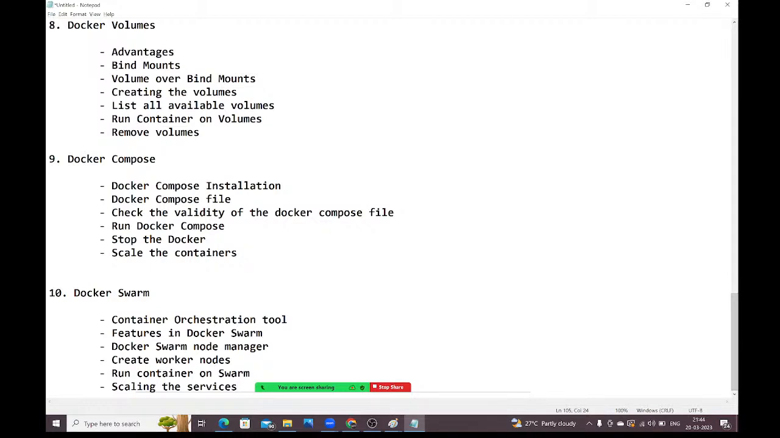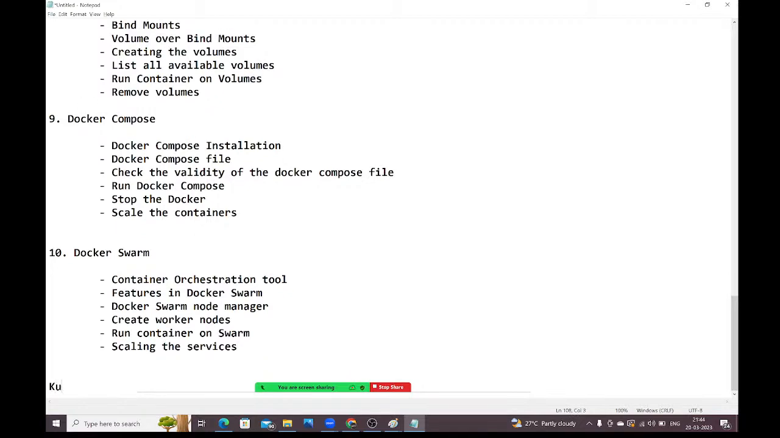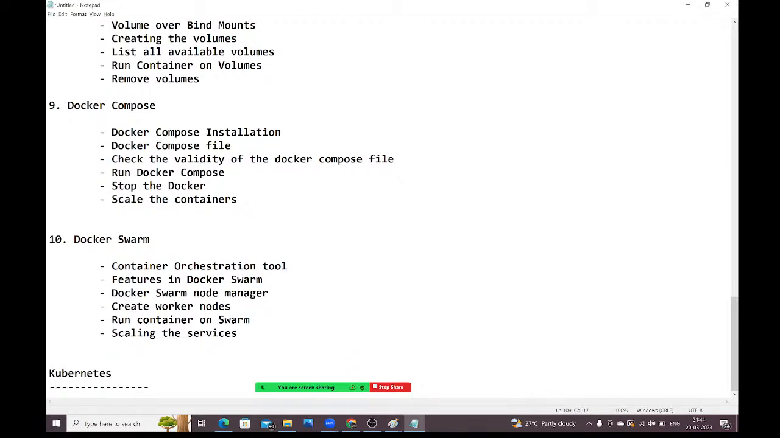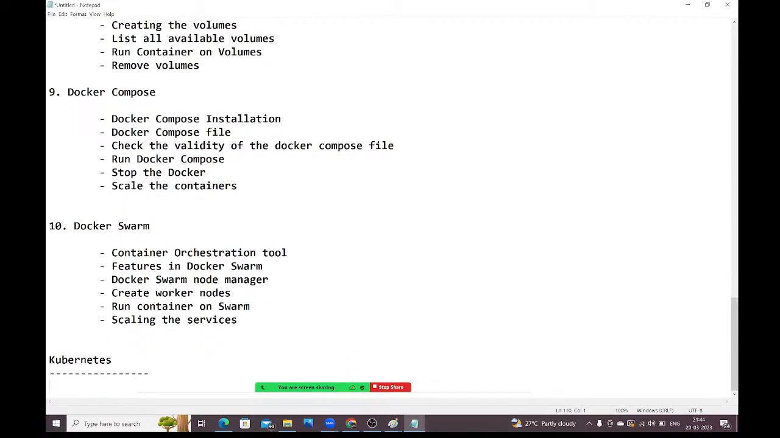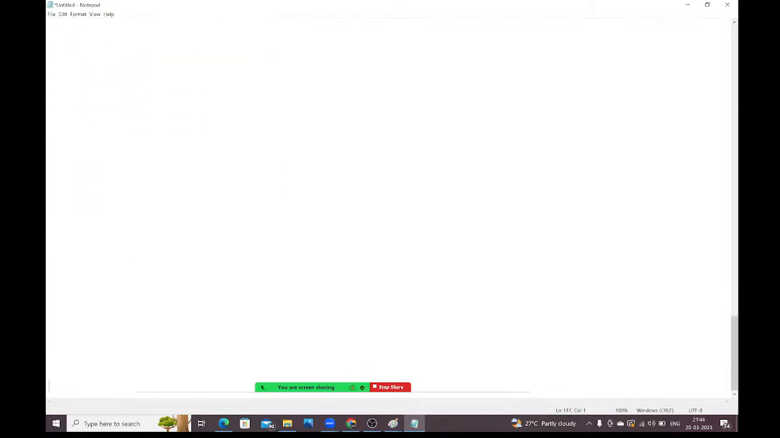Okay, once Docker is completed, next, the most important one, guys. If you want to get the job, this Kubernetes is very, very important. If you don't have Kubernetes in your resume, it is very difficult to get the job, guys. Kubernetes is a very, very important tool, not only for the DevOps engineers, for developers also, Java developers also. Here we are going to spend more time on the Kubernetes, guys.